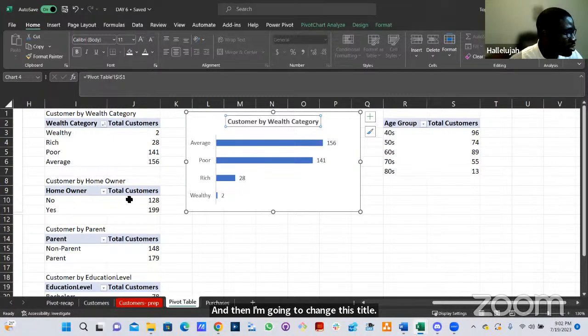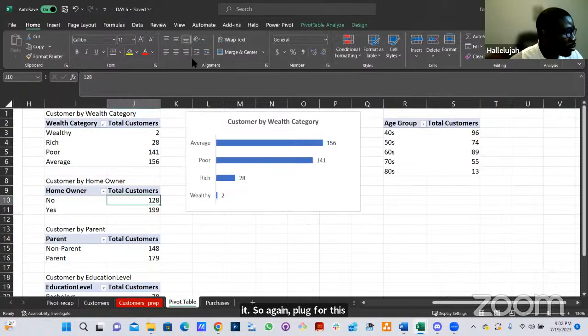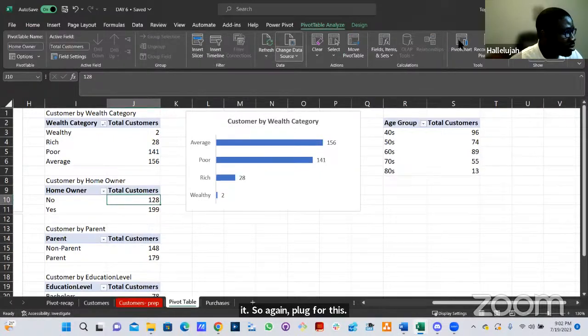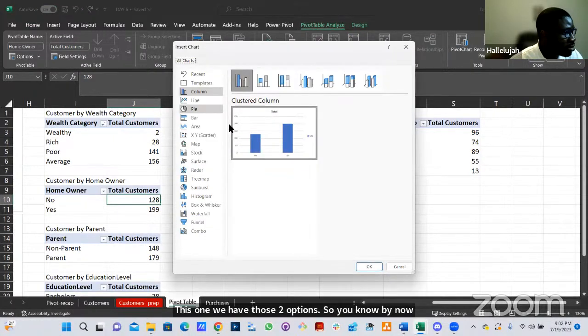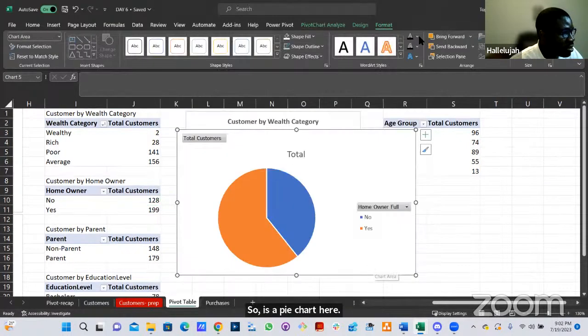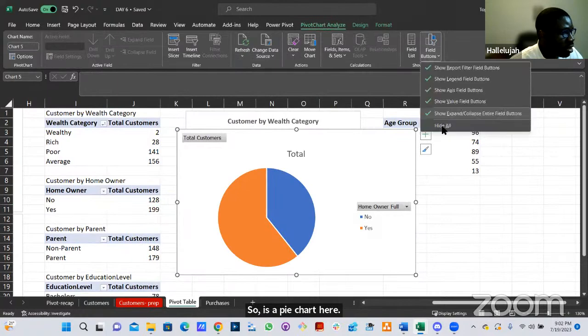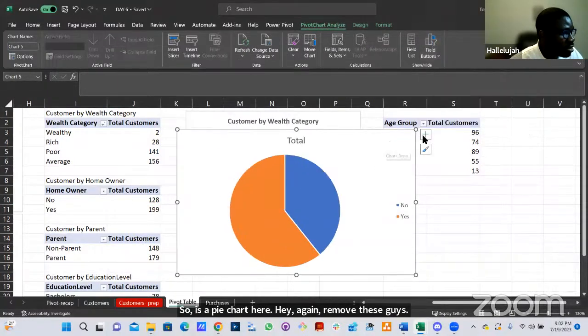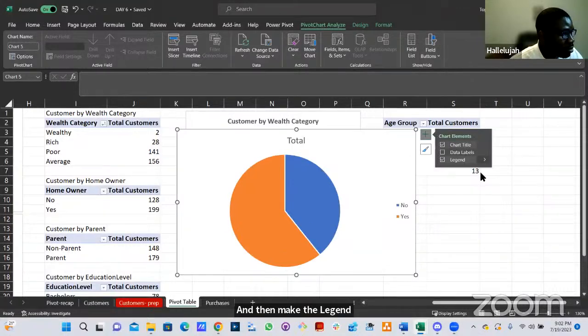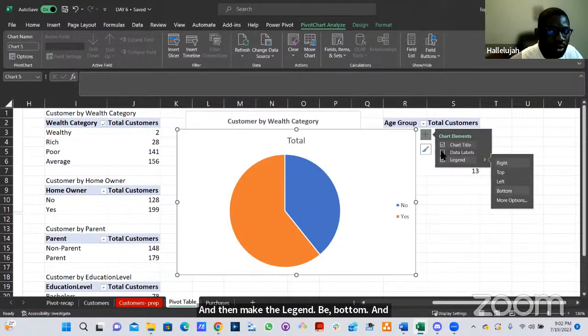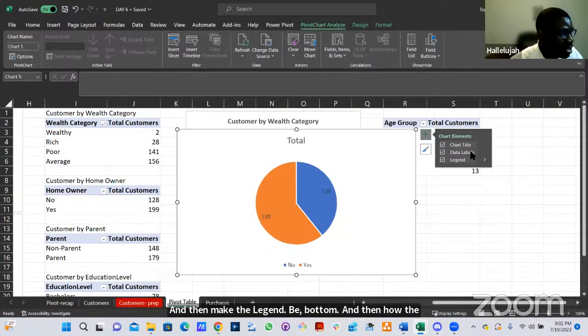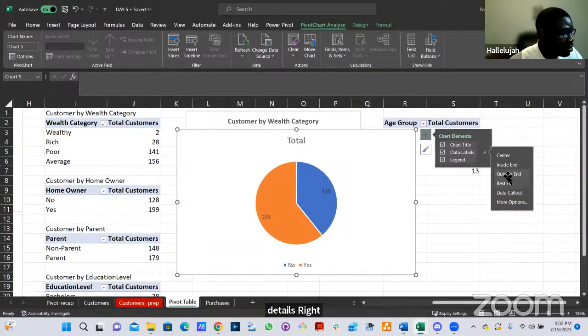So again, plot for this. This one, we have those two options. So you know by now that I would prefer to use a pie chart, right? So it's a pie chart here. Again, remove these guys, and then make the legend be bottom. And then add the data labels, right? And then make them at the outside end.